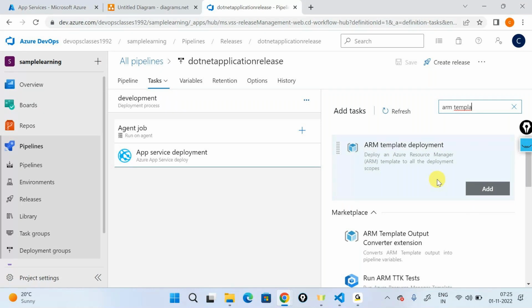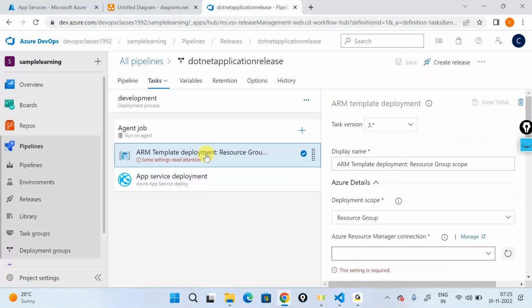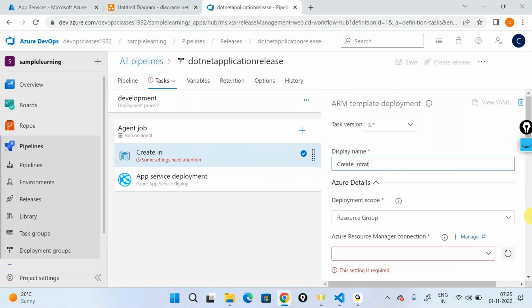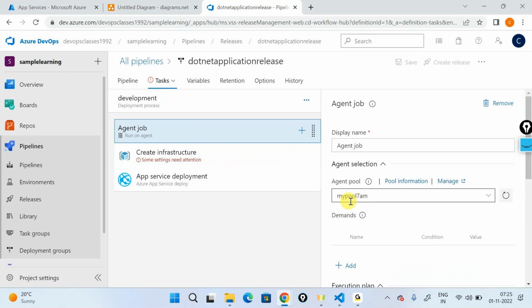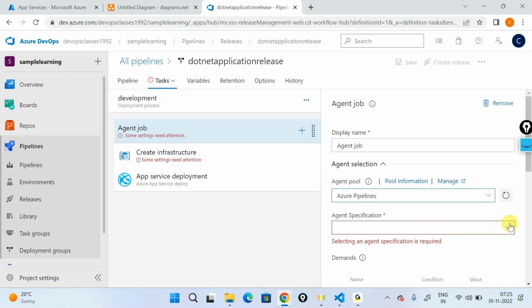So instead of doing it on my local machine, I'll just say add. I'll get it to the top. This is the first task, and I'll just rename this as create infrastructure. Also, I'll change my pool. Sorry, I'll change my pool from a self-hosted pool to a hosted pool. To Azure pipelines, I'll say this is Windows latest.